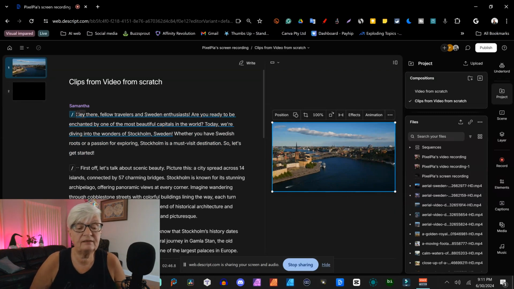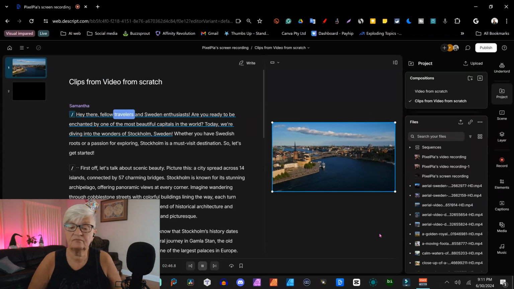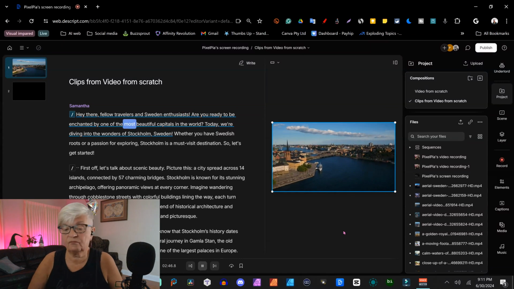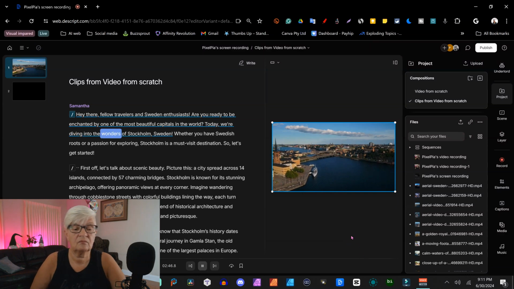And let's play it. Hey there, fellow travelers and Sweden enthusiasts. Are you ready to be enchanted by one of the most beautiful capitals in the world? Today, we're diving into the wonders of Stockholm, Sweden.